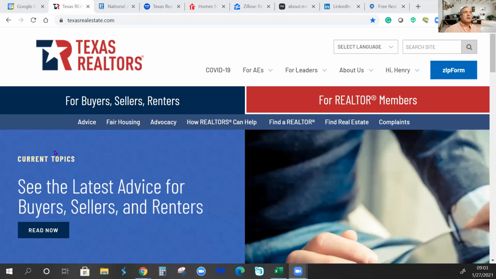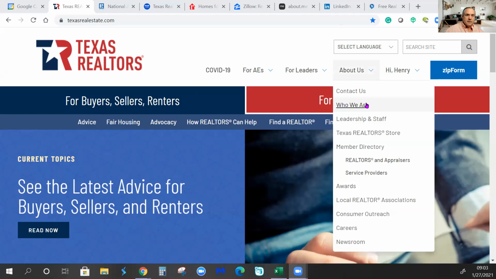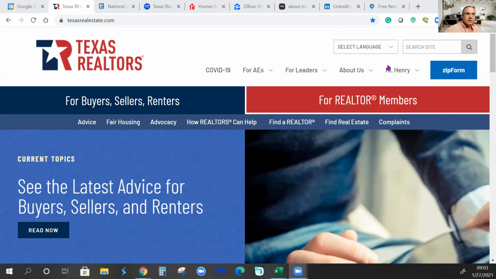So we're going to start off with Texas Realtors website, and it's just texasrealestate.com. For those of you that are not familiar with it, there's a lot of tools in here, and this is part of your state dues that you pay for by using this. I am logged in, right? So you have to log in initially, but there's all kinds of things on here.